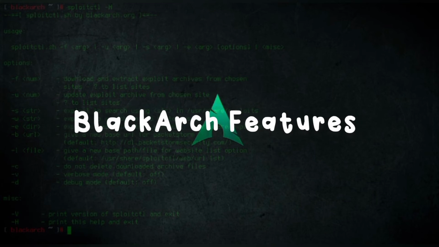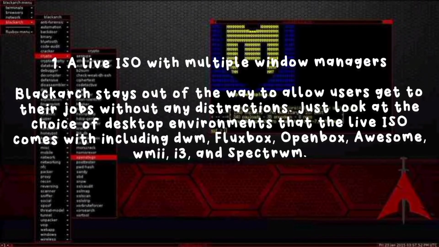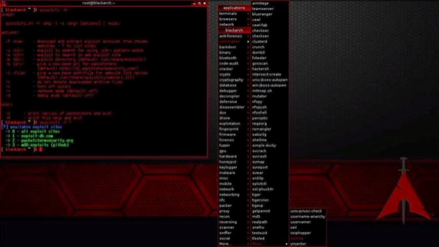BlackArch features. It currently contains over 1,800 tools. Number 1. A live ISO with multiple window managers. They stay out of the way to allow users to get to their jobs without any distractions. Includes DWM, Fluxbox, Openbox.